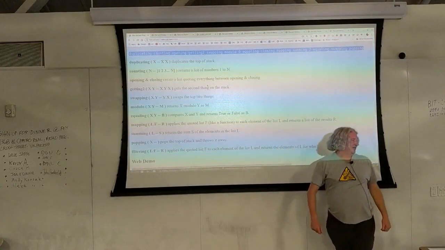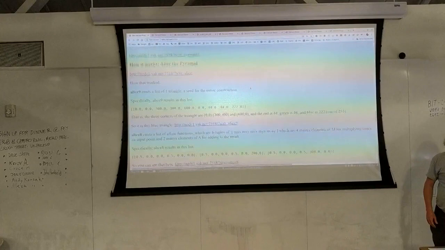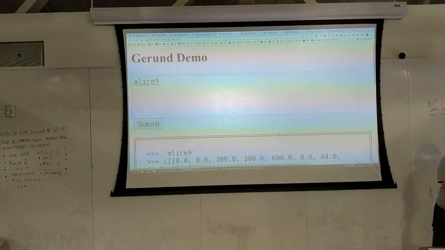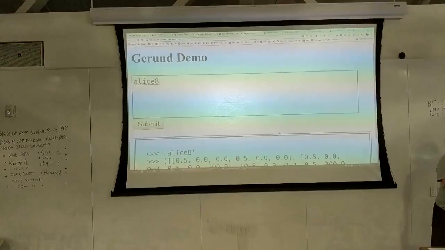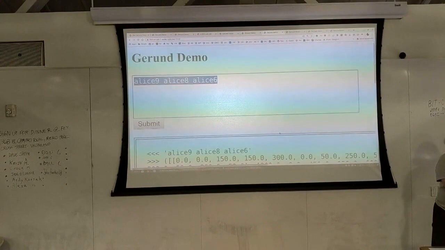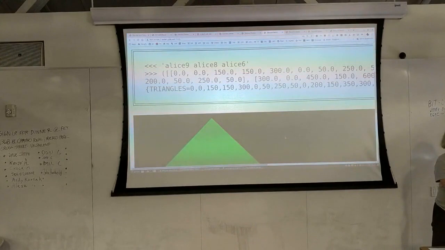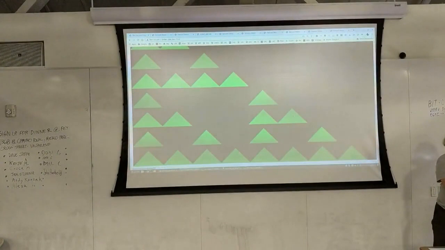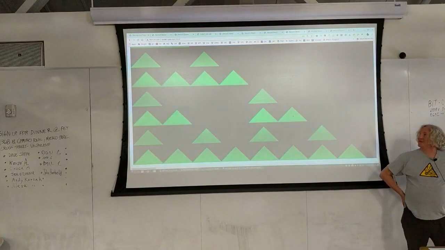And I had some other examples on the web where I show you a bunch of little functions named Alice 1 through Alice 9, and they end up drawing, that's the Alice 9, that's the original triangle. Alice 8, those are the 3 affine maps that define the fractal. And here's the original triangle Alice 9, and the transform Alice 8 and Alice 6 applies the transform, and now I'm at that stage in Sierpinski's gasket. And you just chain more Alice 8 and Alice 6s, and you can make the fractal.